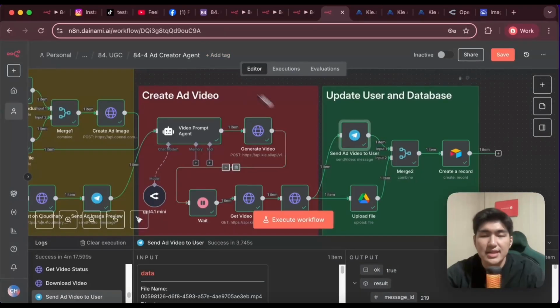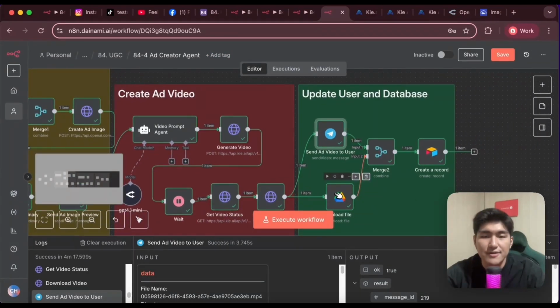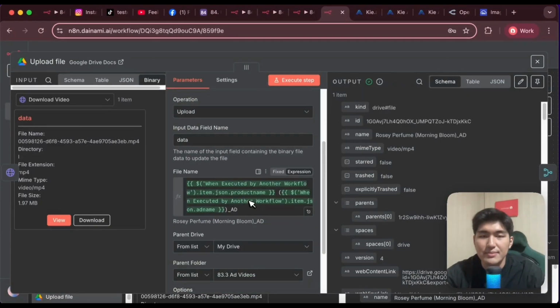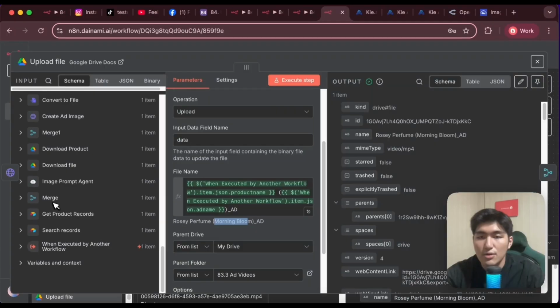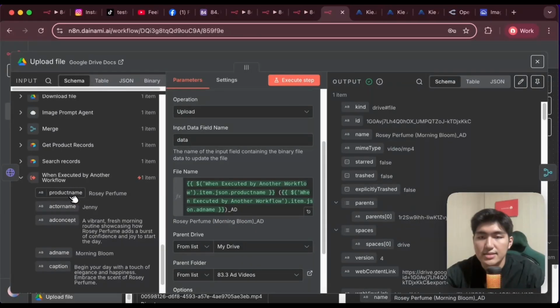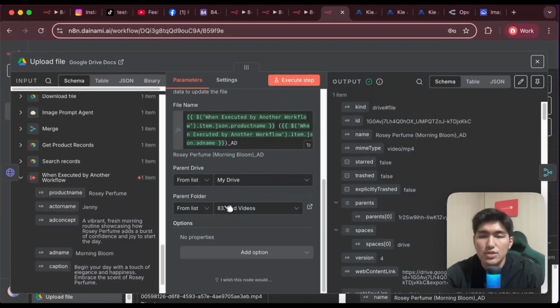And then after updating us on Telegram, we just want to upload the file at the same time. Give it a file name, okay? We're going to have the product name as well as the advert name. So we're going to drag and paste this in from the previous nodes over here. Drag and paste in the product name as well as the ad name. Okay, and then we're just going to add it to a folder. And we'll have our file uploaded and saved in our database.